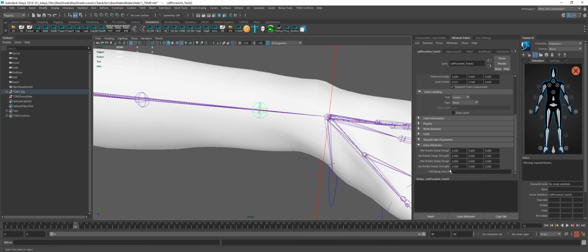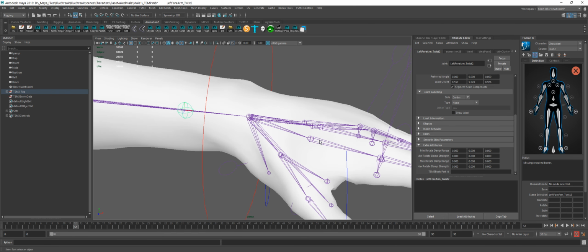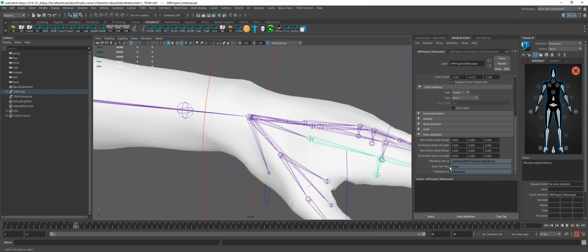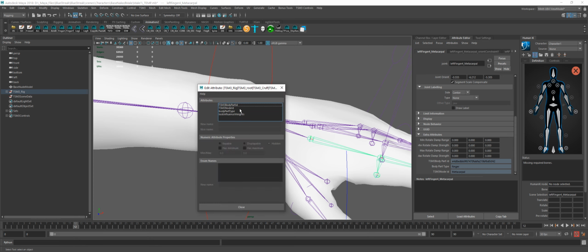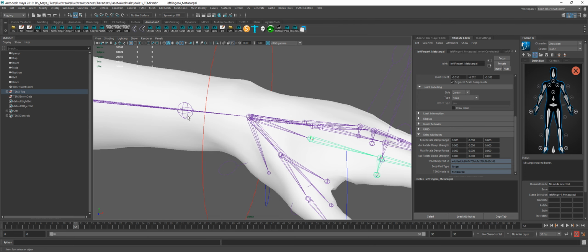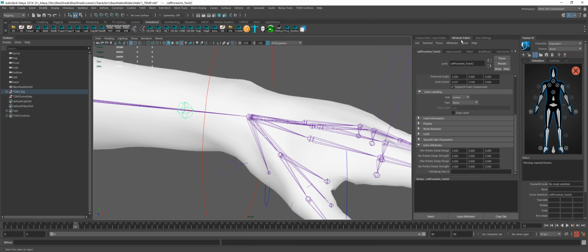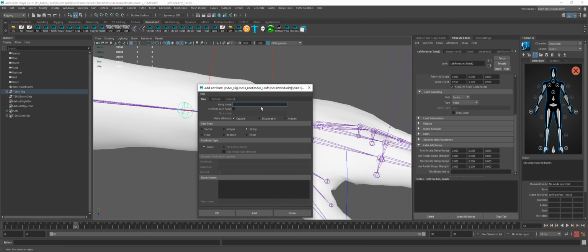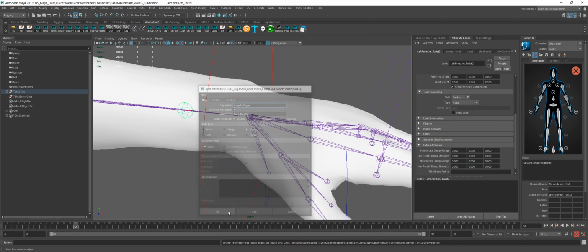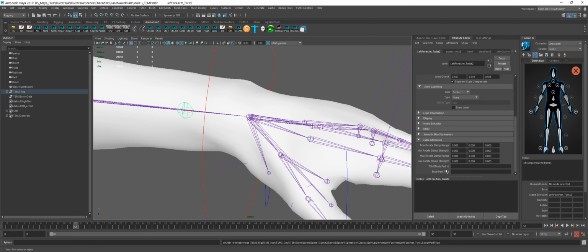Alright, so now you notice that it added this extra attribute here, and then we need to add one more, the body part type. This one, yeah, that one, body part type. And then put that in here. Override nice name, and then string, okay. Okay, so now we have these two attributes. Now we need to fill them out.